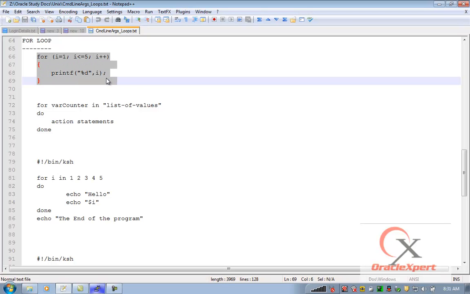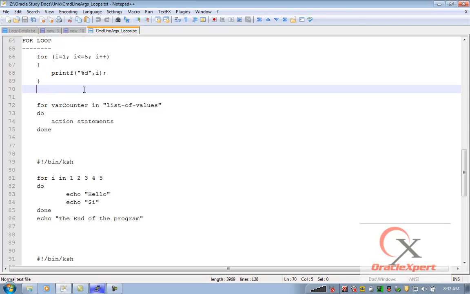So statements in a for loop continue to execute as long as the condition associated with that for loop evaluates to true. The moment the first time it evaluates to false, the loop would terminate. And now if there are any statements here, those statements would be executed now.